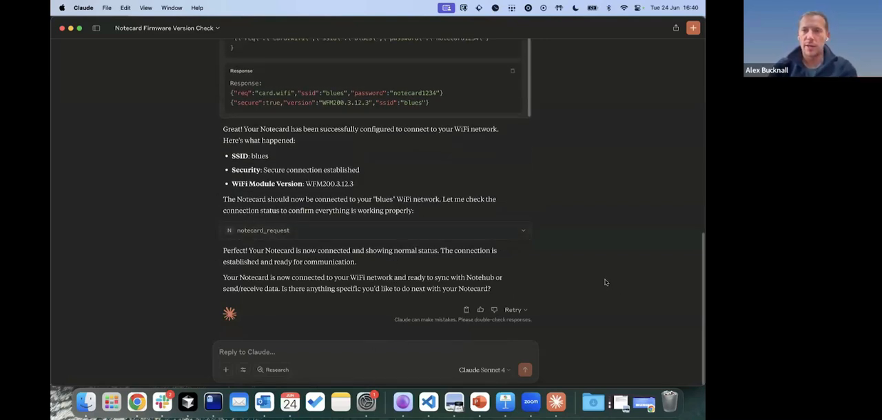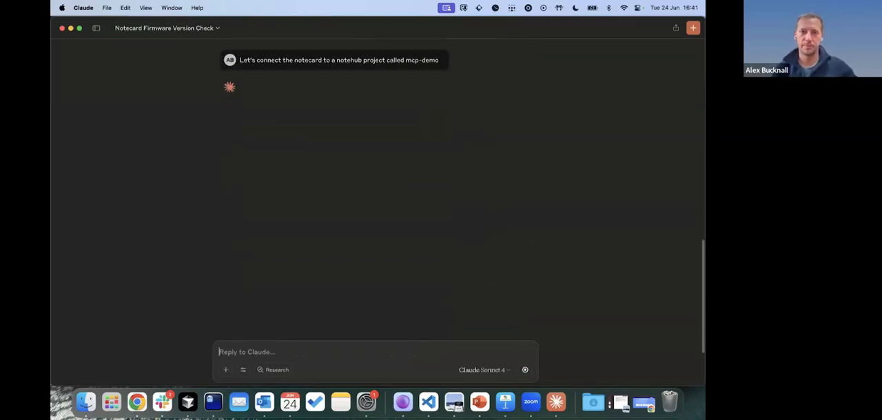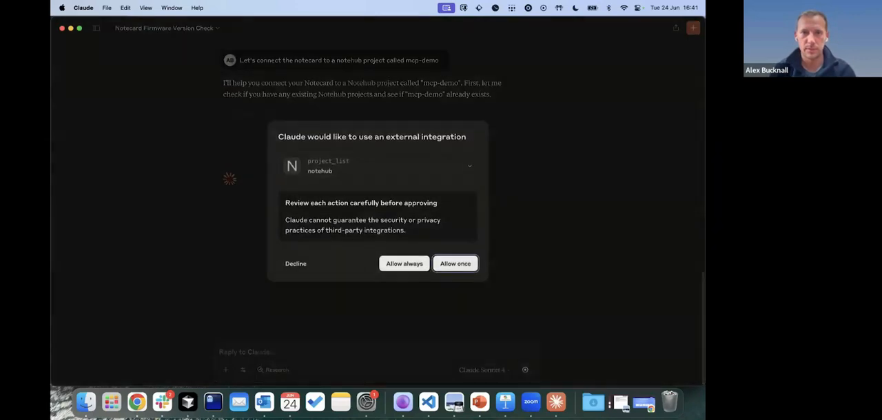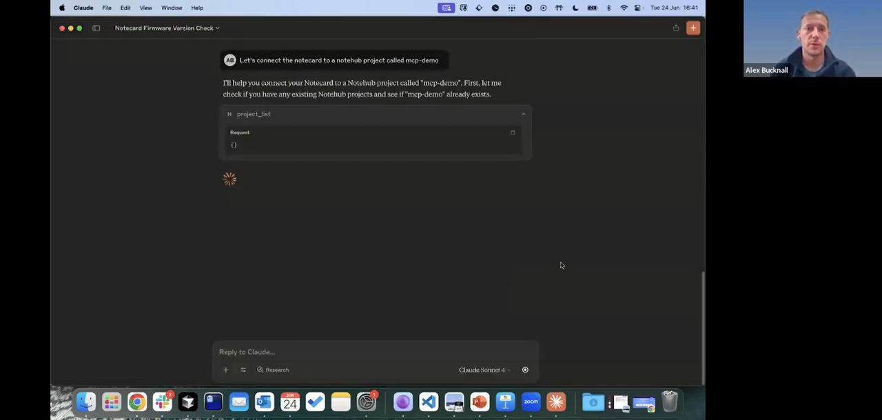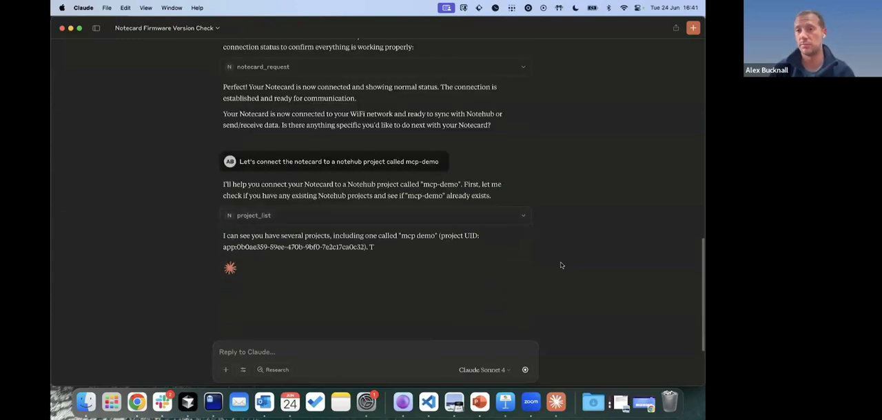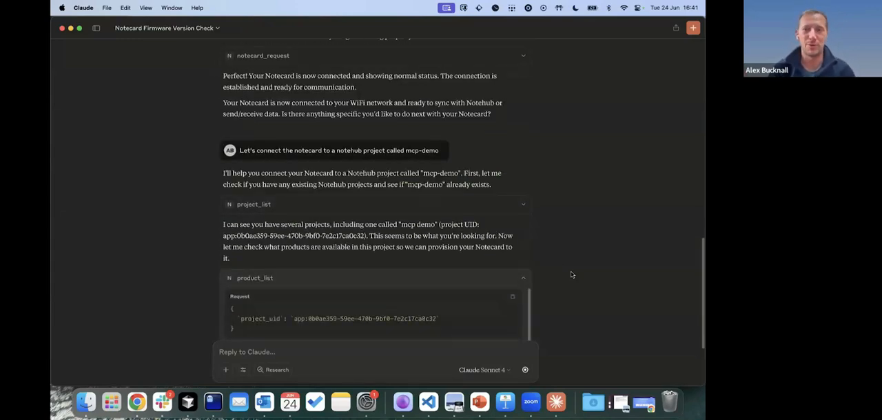So let's now try and connect the Notecard to a Notehub application. I have a Notehub application I created earlier called MCP-demo. So I can tell Claude, let's connect the Notecard to a Notehub project called MCP demo. So now the tool is being queried against the Notehub MCP. You can see here it's specifically wanting to use tools on the Notehub MCP. The first thing it's going to do is check to see if that exists. Doesn't believe me, which is fair enough. Might as well check for itself.